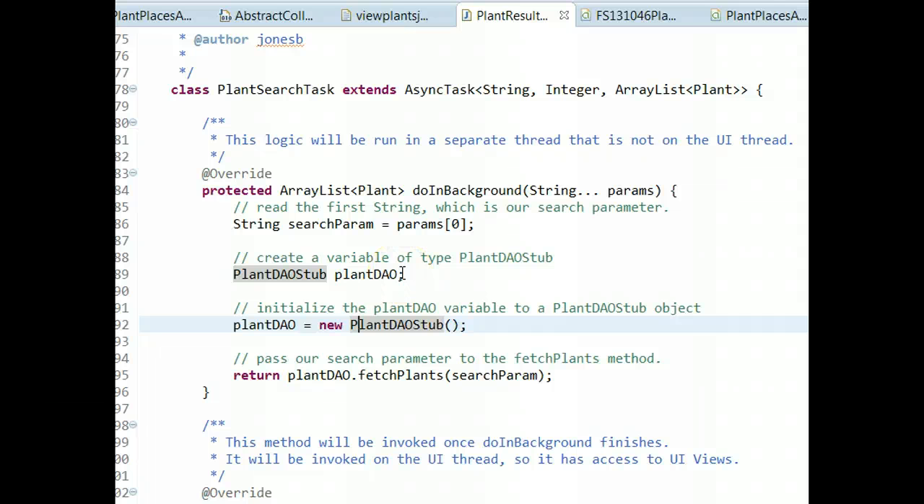What does that mean? Variables are places in memory, and in the computer's memory we have to give them a type so we can tell the computer what we want to store in that place in memory. That's what we're doing here. We're giving the variable a type. We also have to fill that variable with something, and what we're doing here is filling that variable with a new object of type PlantDAOStub.